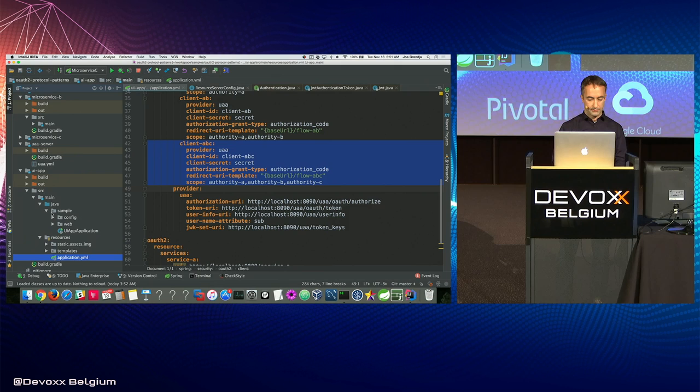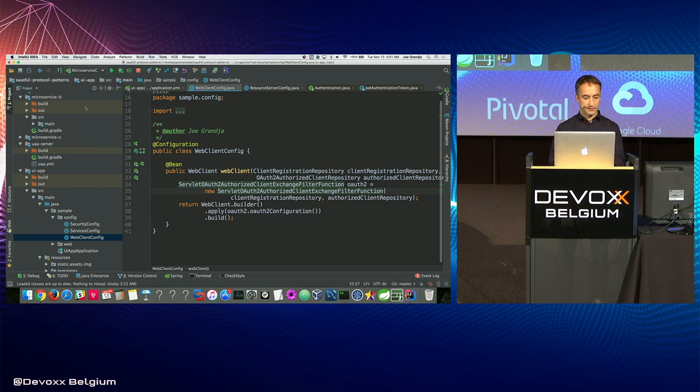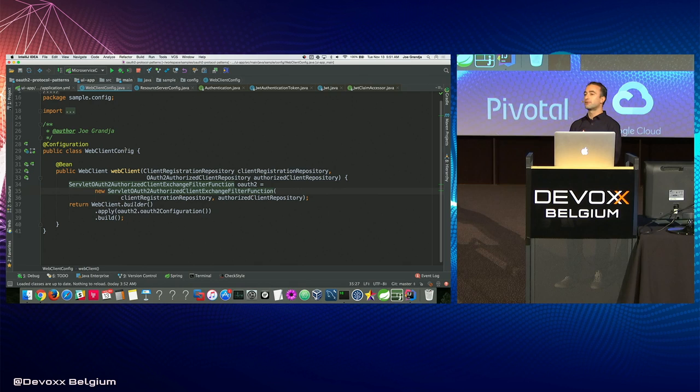So I have this web client configuration. Now let's look at this. This is a super long name: ServletOAuth2AuthorizedClientExchangeFilterFunction. Right? So web client has this interface, this plugin point called the exchange filter function, where you could pre-process the request or post-handle the response. It's your plugin point, and that's what we're leveraging, right?